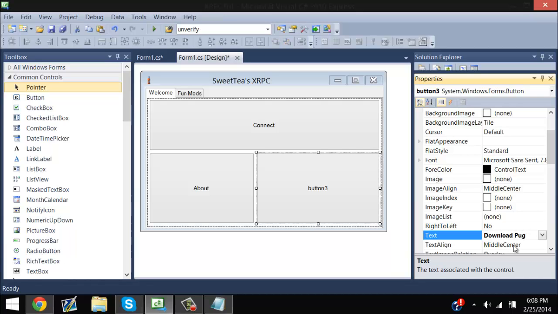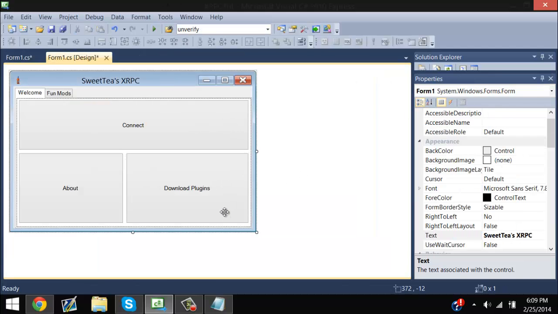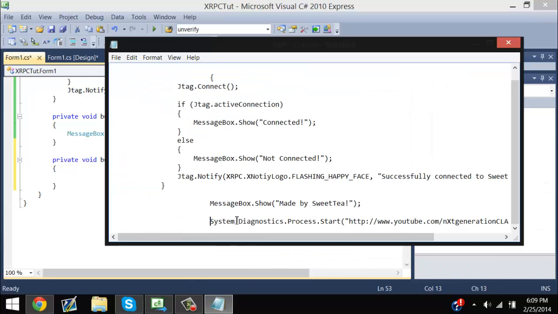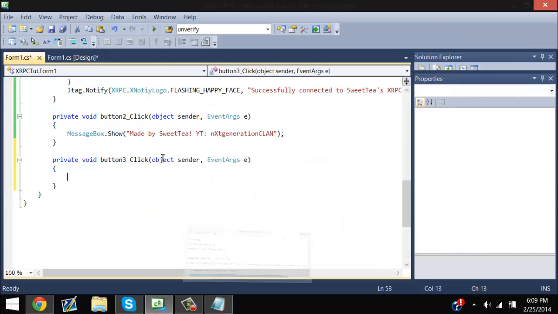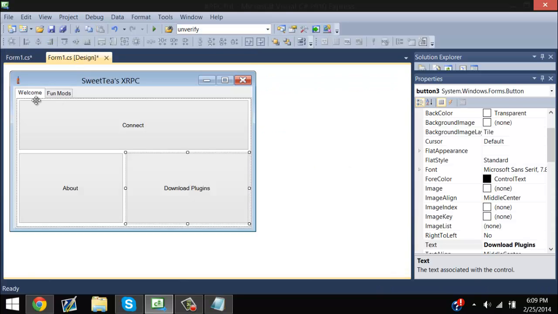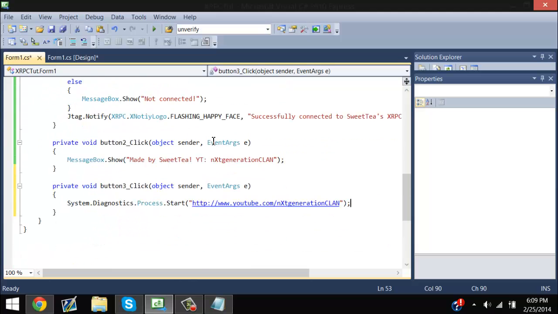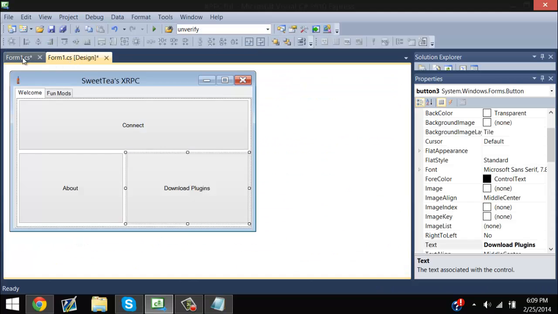but this just gives whoever is using your XRPC a download link to the plugin. So double click that, and I want to give you guys the, here it is right here, and this says pretty much when you click the button, it'll open up your default browser, and it will take you to the link, whatever link you put in here. So I will put the text file to some of these basic things in there. You could add your YouTube, your Twitter, pretty much anything you really want.